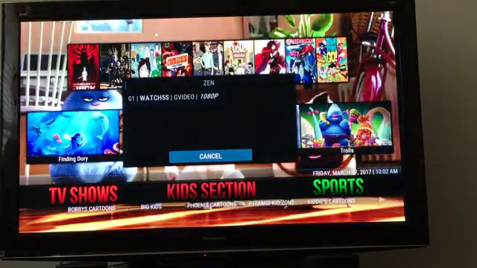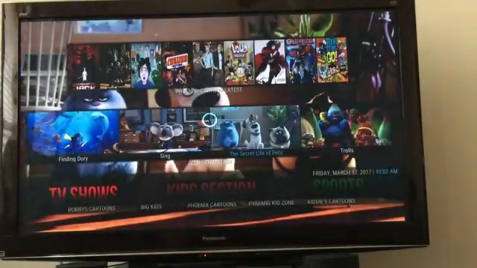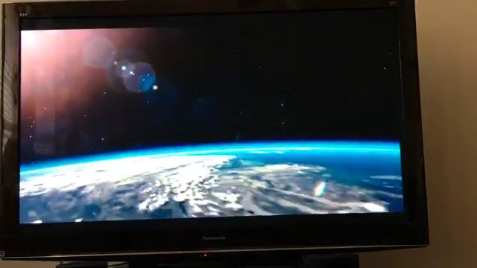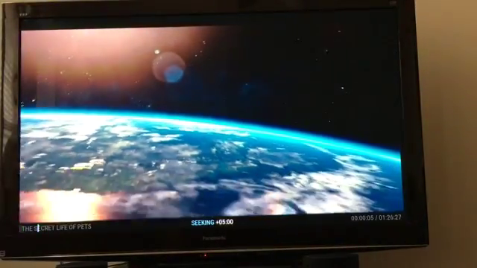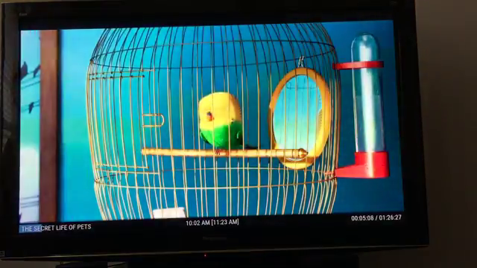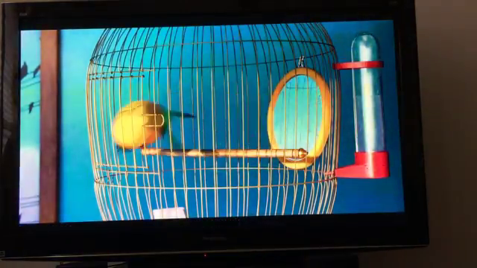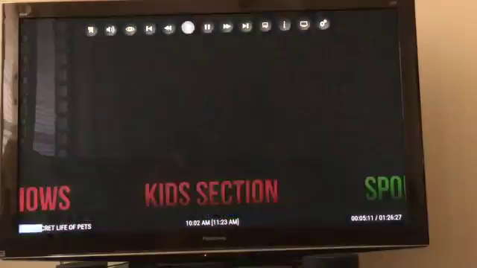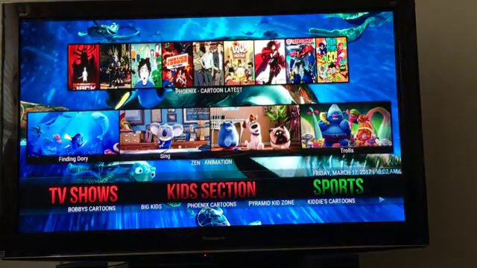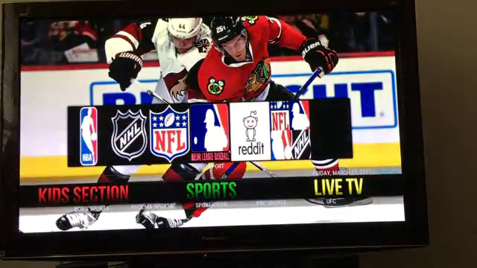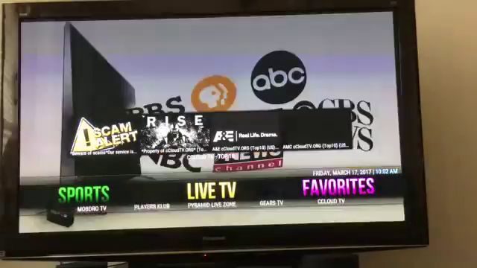Now it found one that says 1080p. And as you will see, it will just automatically start playing. And there you go. I will go ahead and fast forward it a little bit so that you can see. Excellent quality. That was a 1080p stream. So again, this works exactly the same way as the Amazon Fire Stick.